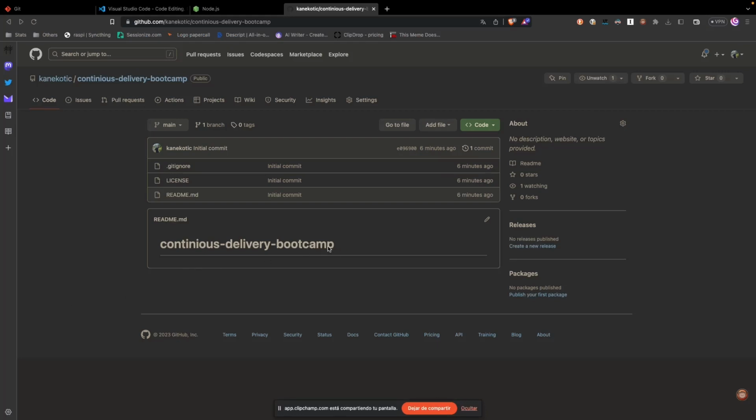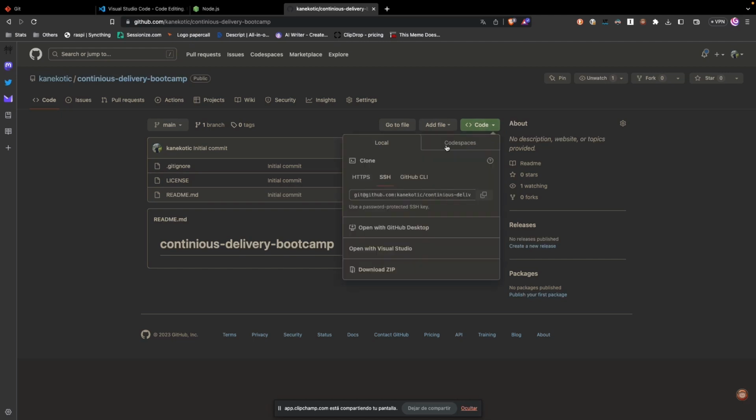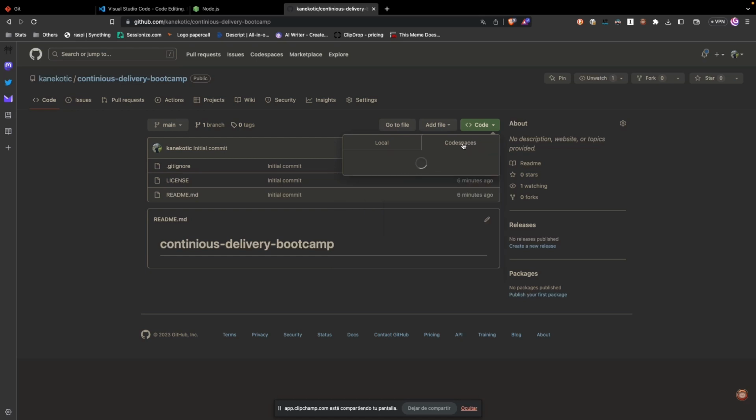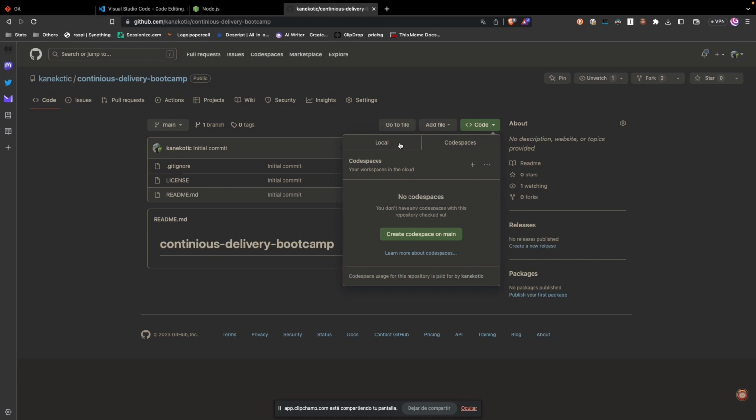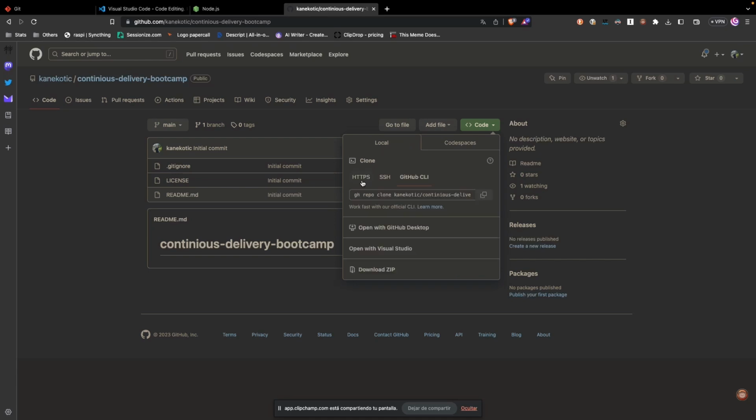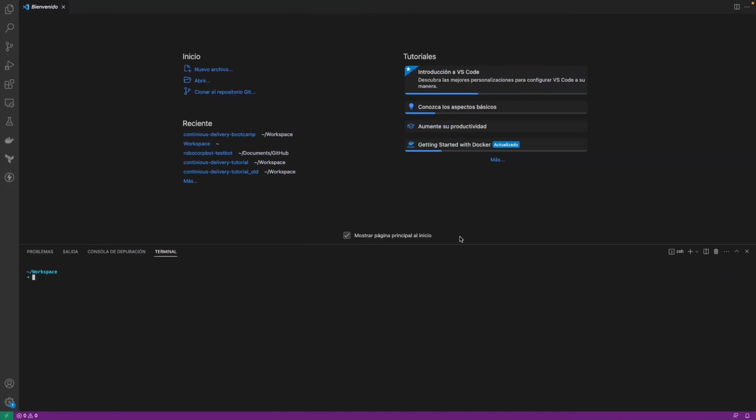Now you need to get this code into your computer. For this, you can use this button, and there are multiple options. You can use HTTPS, you can use the SSH protocol, or the GitHub CLI. You can also create a virtual machine, but that's not the case. I normally use SSH. It's basically more secure, but the process will be exactly the same for any of these. So you just need to copy this URL and go to your editor.